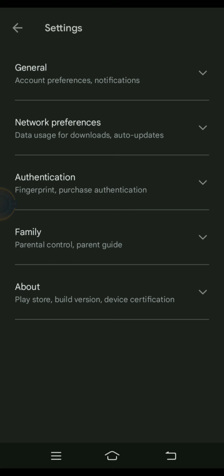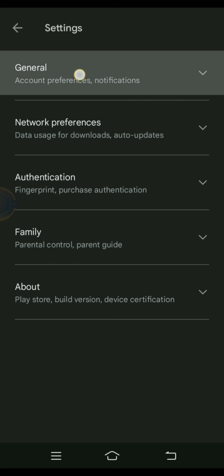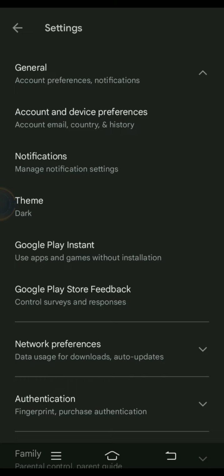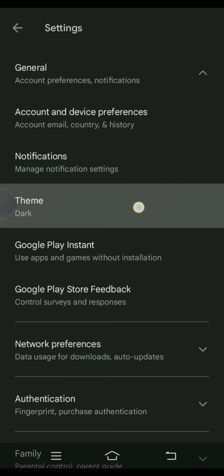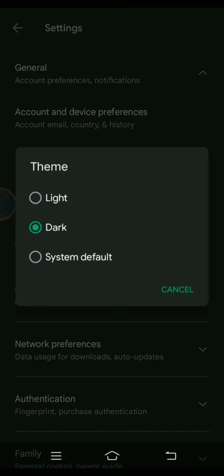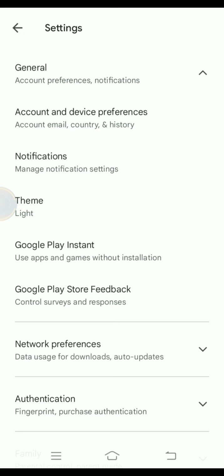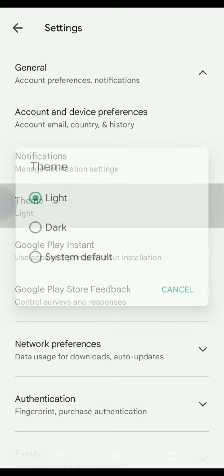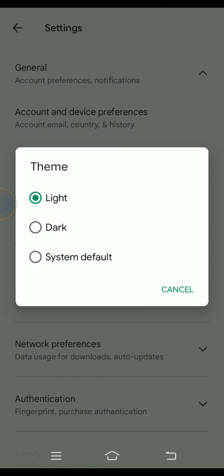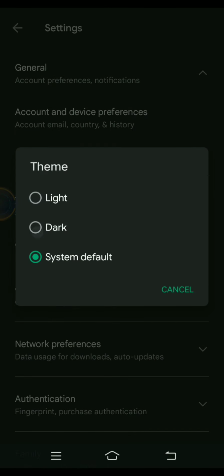After that, click the first option, general. After clicking general, you will see the main option, theme. Here you see I'm using the dark theme. If you want to use the white theme, then select the light option. You see, now your Play Store is full of white. But I'm comfortable with the dark option, and the system default is more or less the same as dark. So here you see system default and dark are already the same.